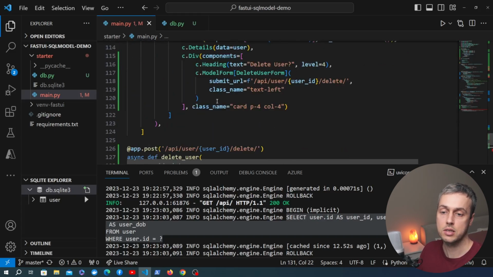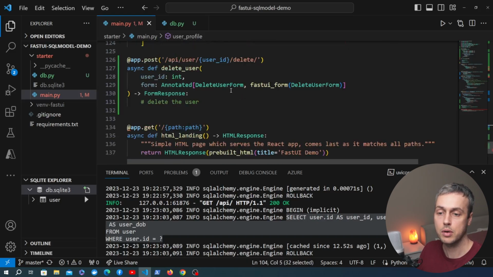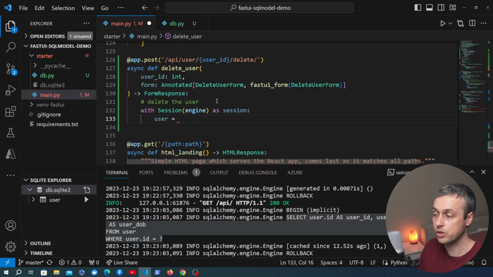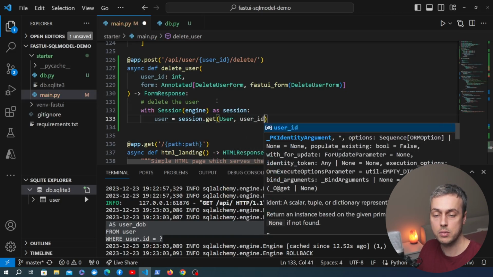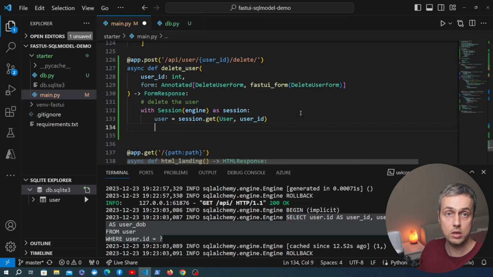Now we're going to need access to the session, so let's copy this session context manager, and we're going to paste that into our function. Again, we're using this in multiple places, so it would make sense to create a dependency here. Once we have the session, we're going to try and fetch the user from the database with the session.get function. That takes the user model and the user ID from the path parameter, and that's going to fetch that user from the database, or it will return None if it doesn't find a user with that ID.